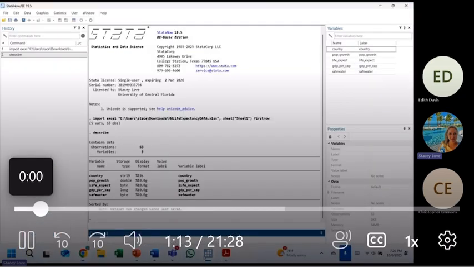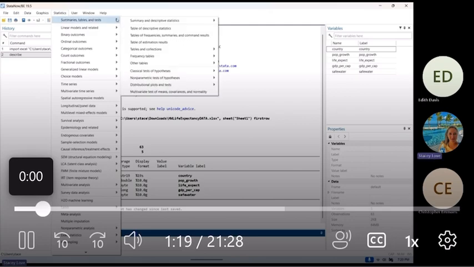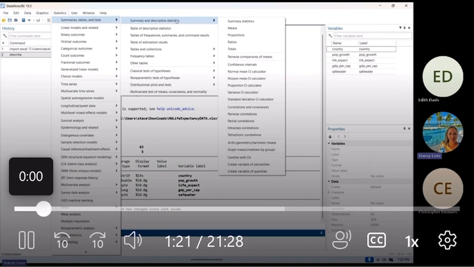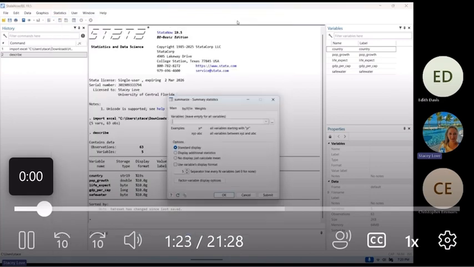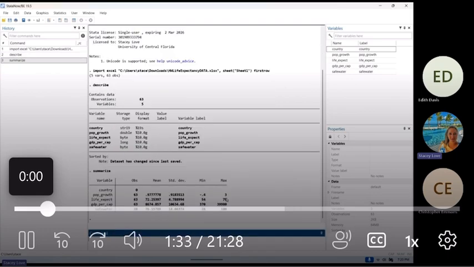So we're going to go back to Stata. We're going to go to Statistics, Summaries, Tables, and Tests, Summaries and Descriptive Statistics to Summary Statistics. We're going to leave the variables blank since we want all variables, and it automatically shows everything. So all you have to do is hit OK. There's our mean and our standard deviation. So that is our summarize.